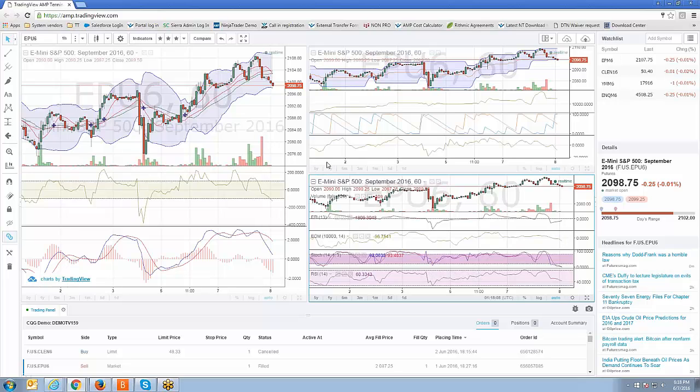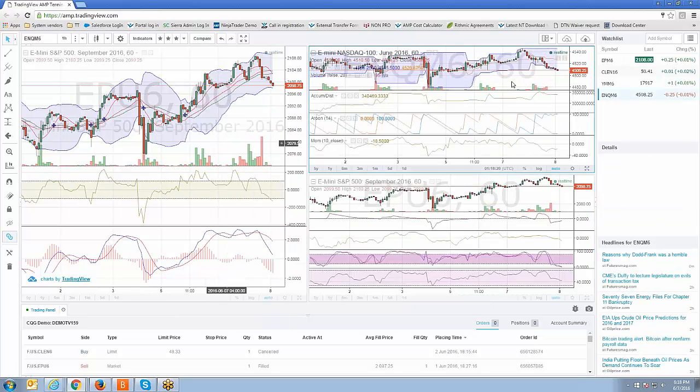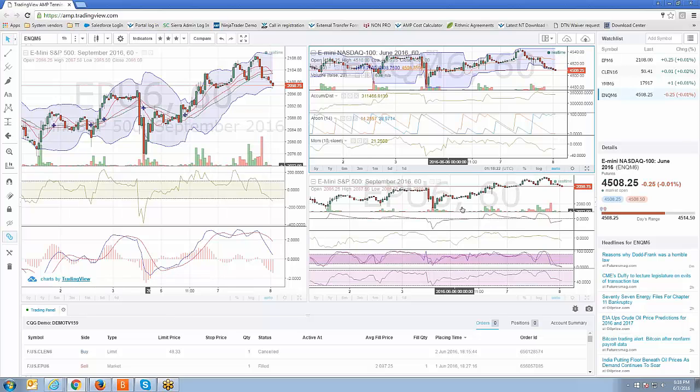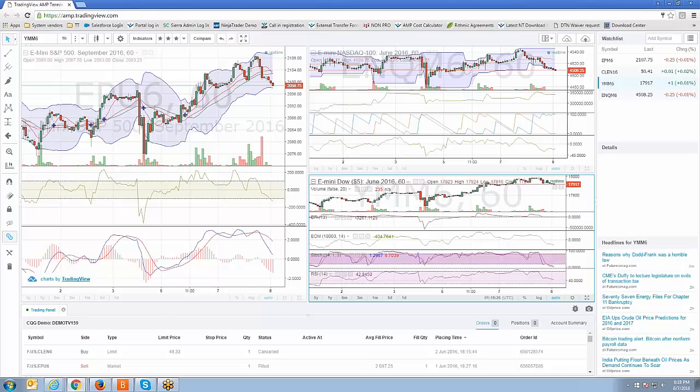And this is by far going to be the most efficient way to save your templates and get your indicator setups across different charts, different symbols, whatever the case may be. So right now this is all ES charts, but maybe I want to change this chart here, ENQM6, or it's June. We're still trading June. We'll change this one to YMM6. All right, so now you have 3 different charts, but 3 different templates.